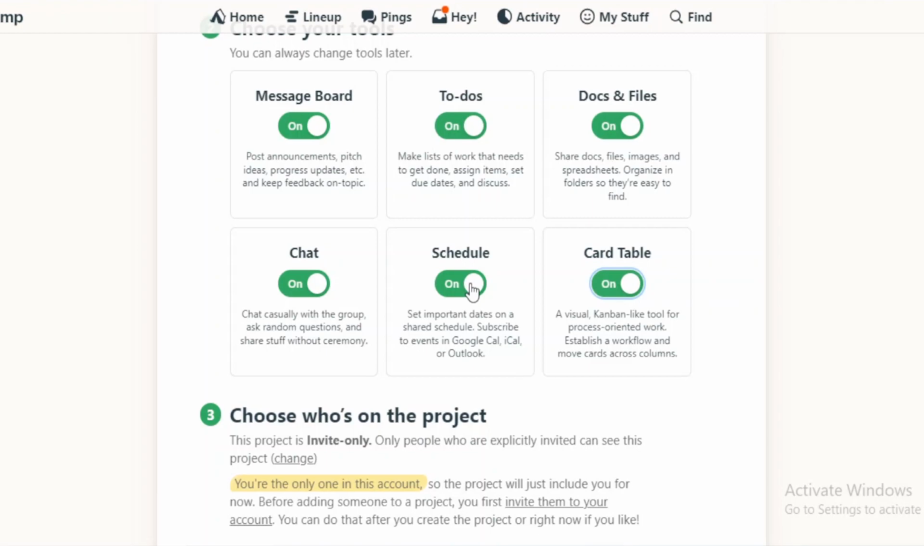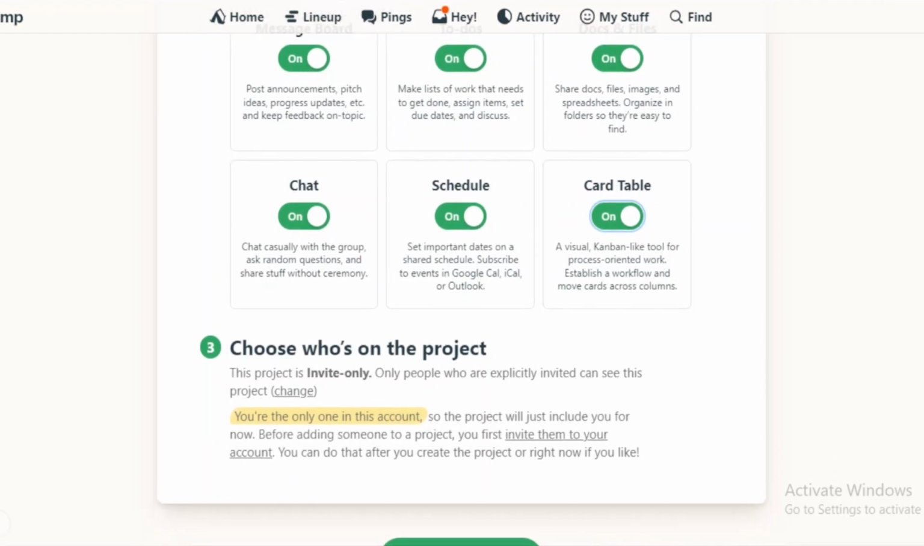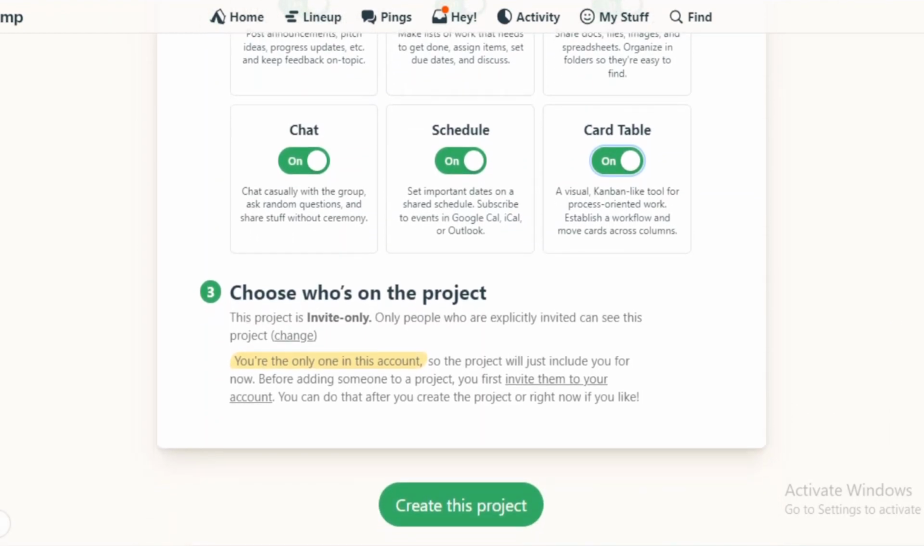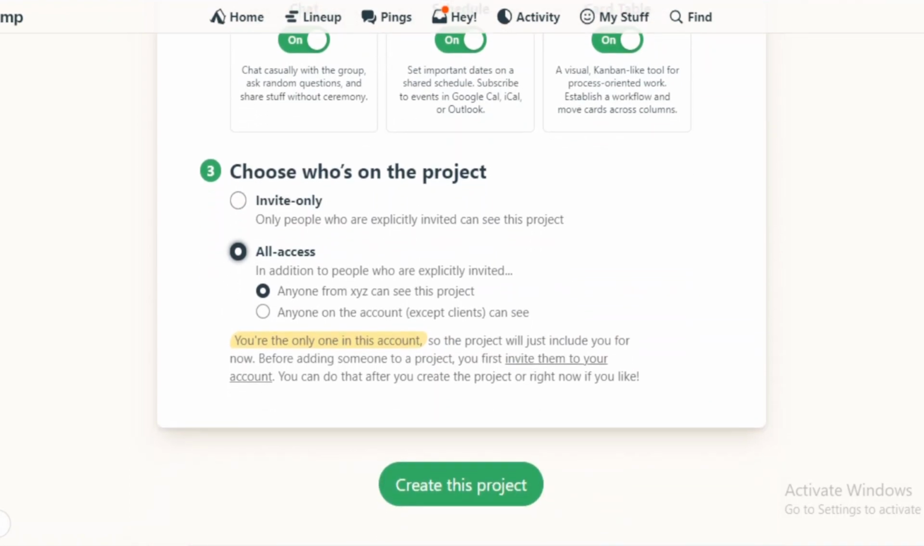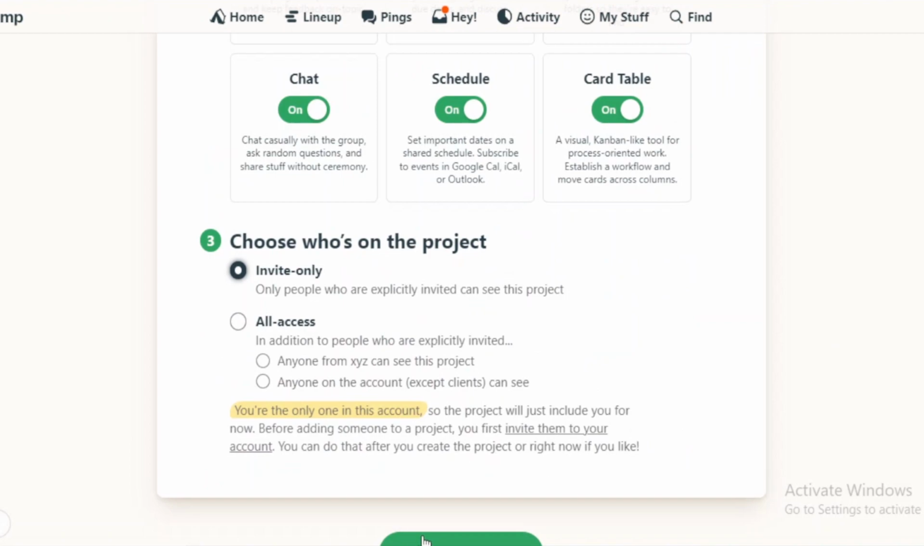This is a schedule where you can interlink your important dates with your Google Calendar, iPhone calendar, or even your Outlook. And then this one is to invite people. This project is invite only, or you can change that into all access, so anyone can have access to this project, or anyone on the account except for the clients that you're working for. So as of now, we're the only one on this account. Let's just say you're working with other people, or you have your employees working along with you in the same account. They can also view it, but let's just keep it to invite only. And once all is done, I will simply click on create project.